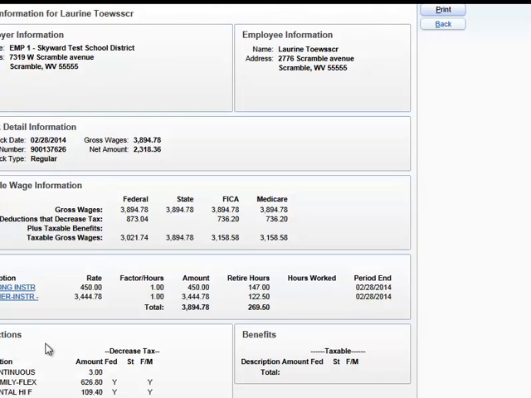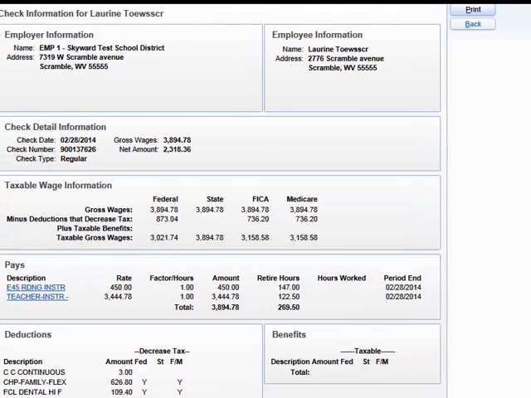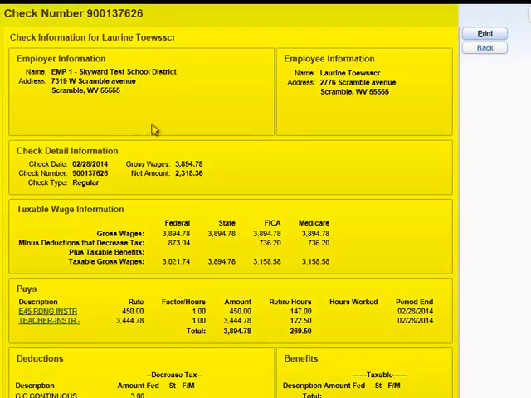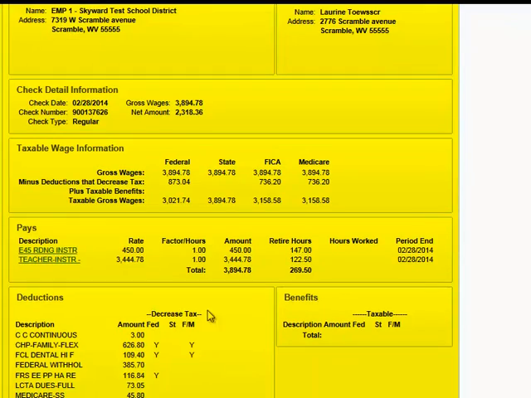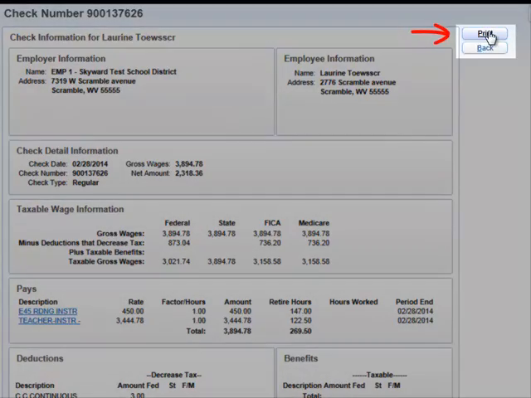Now we see all of this information that is available, and this is the check as your pay stub. You can see all the relevant information on a single sheet of paper, so you can check that very easily. And then if you wish to print it, you see a print button.